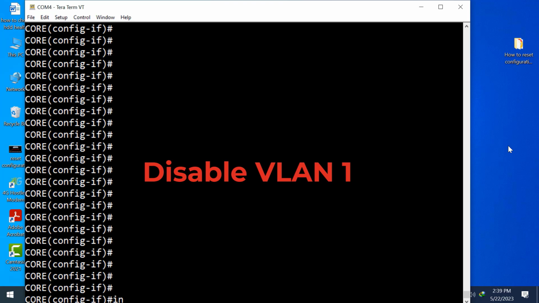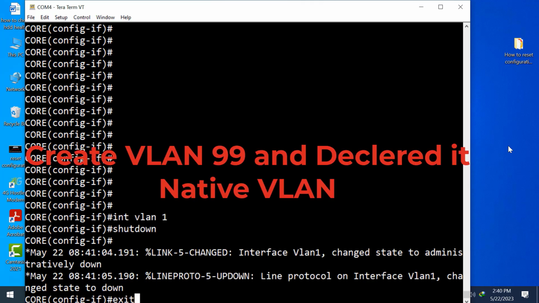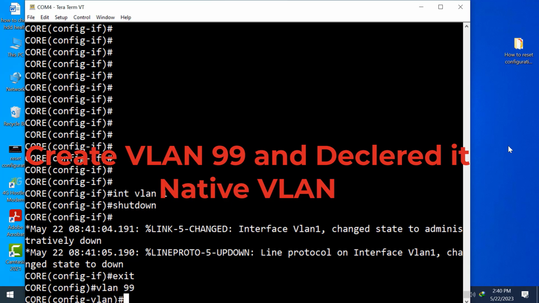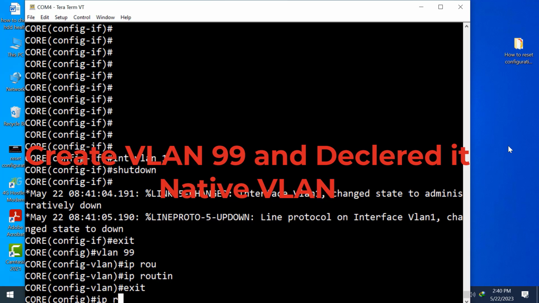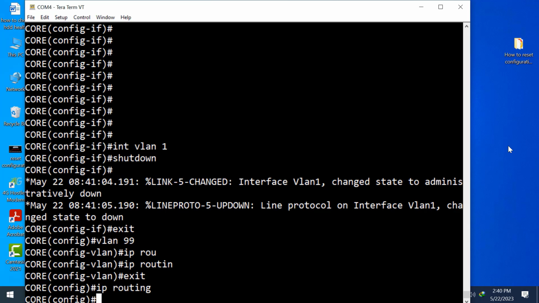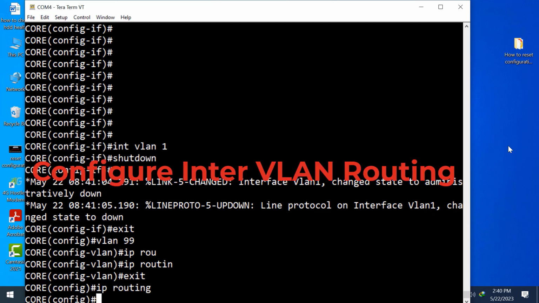Now we disable VLAN 1 because we already created three VLANs. Now we create another VLAN, that is VLAN 99. We use it as a native VLAN. Now we configure IP routing, that is inter-VLAN routing.